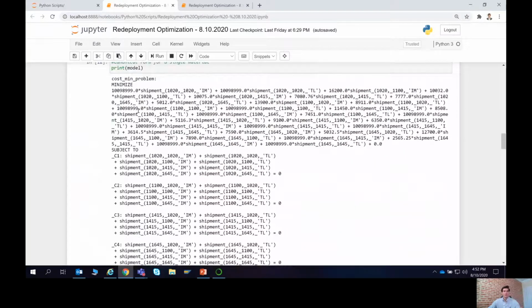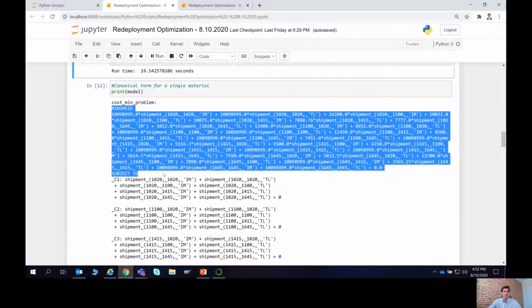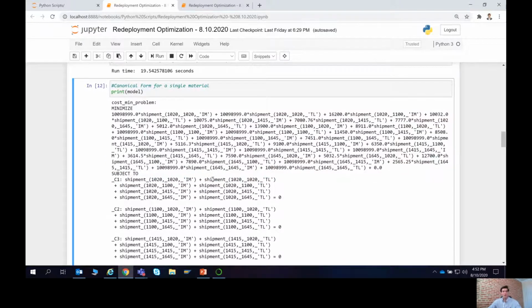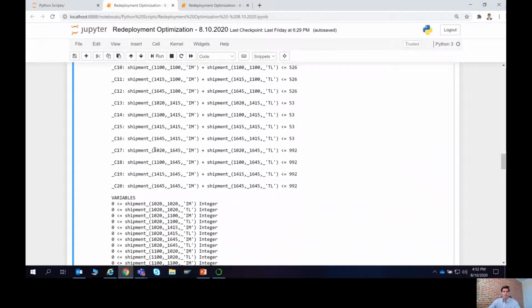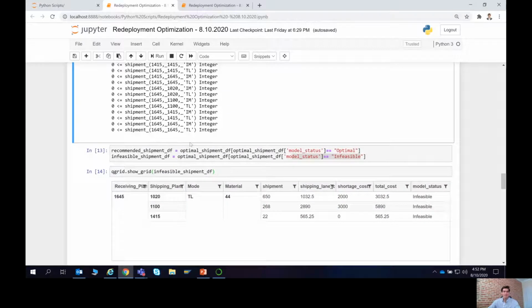And what went on in the background is something like this. Here is kind of the written form or the canonical form for the model. Here's everything that just occurred in the background. And we actually cut down our constraints. I spent a lot of time trying to write these more optimally for better performance. So I think we're down to about 20 different constraints now. And then again, you can see all of our variables down here.